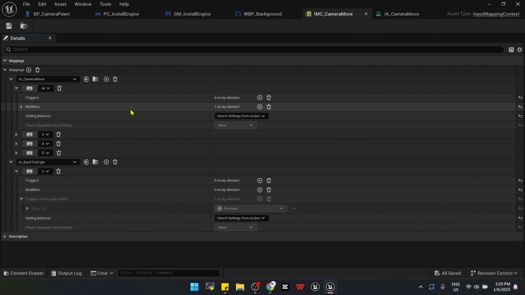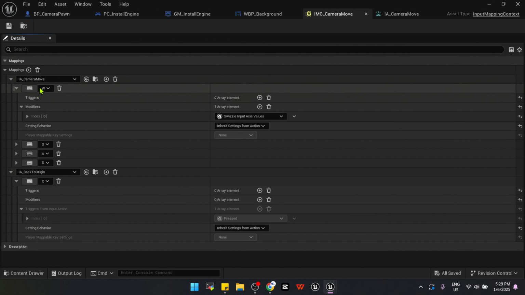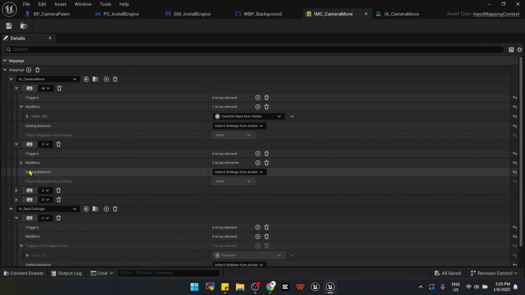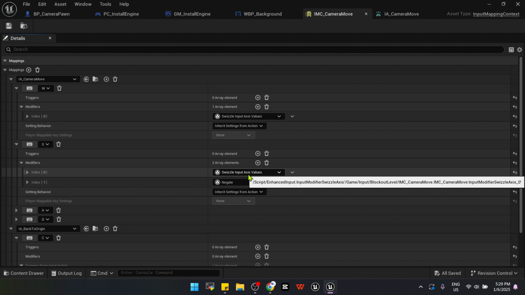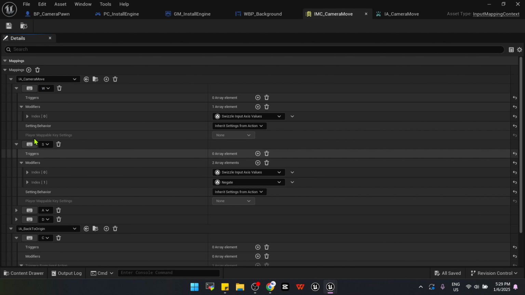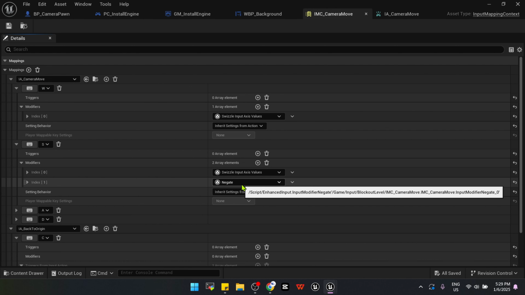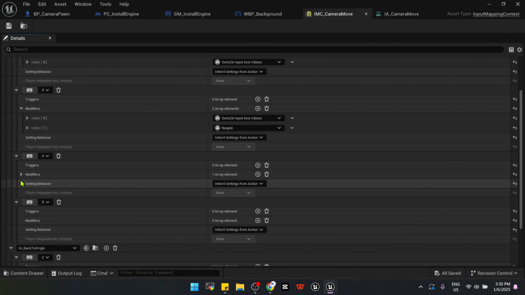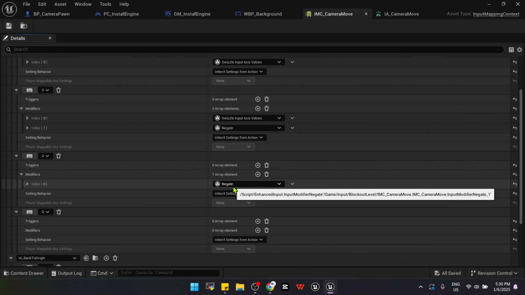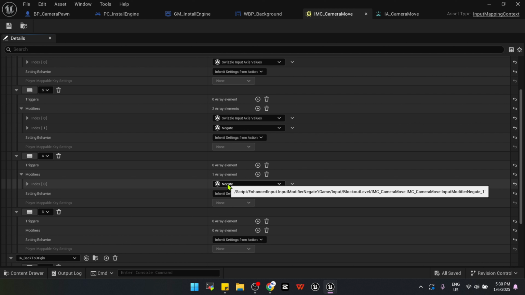WASD, let me see the modifier. So for W and S, you want to include the swizzle input axis value, and for S you want to add the negate, and for A and D, I believe A is negate as well. So what negate does is that normally the output should be 0 or 1, right? 1 being successful, 0 being nothing happens, and negate would change that 1 to -1.